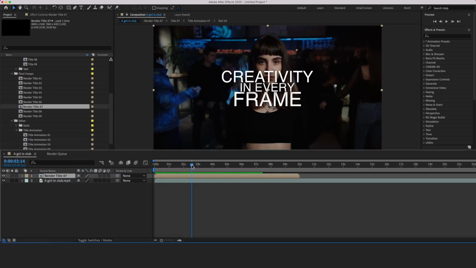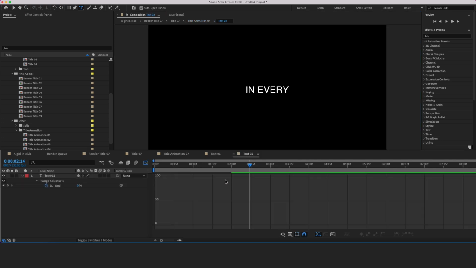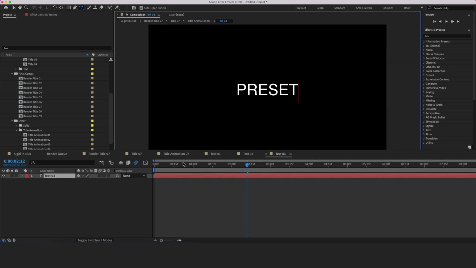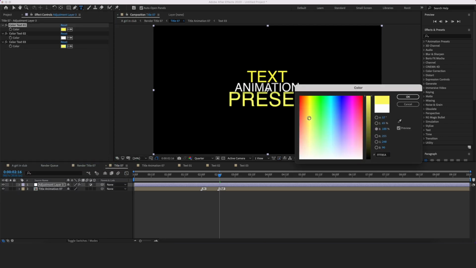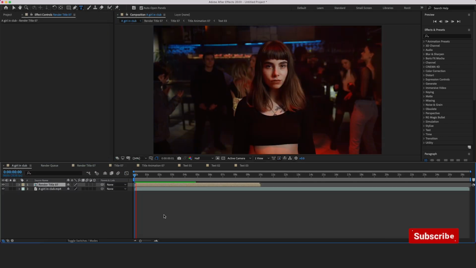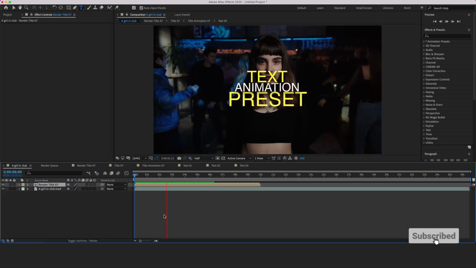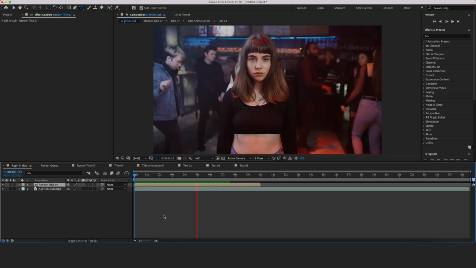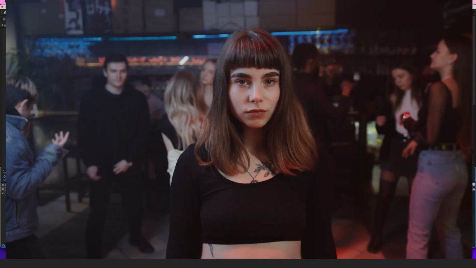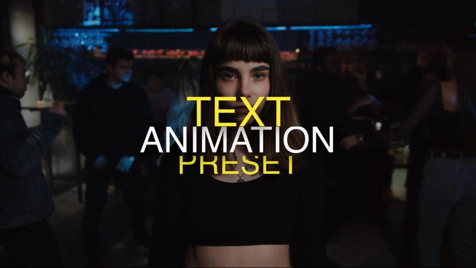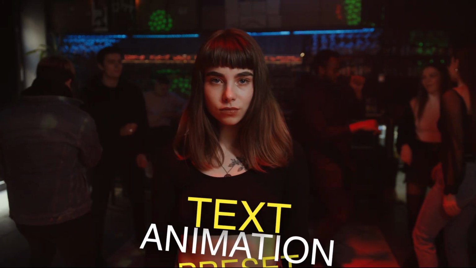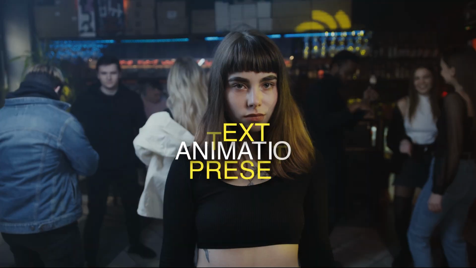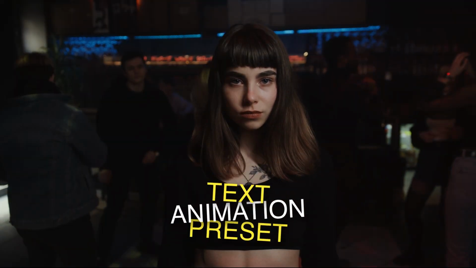Once the animation is in place, you can easily customize it by changing the text content, font, size, color, and other properties to match your project's branding or style. After you're satisfied with the look and timing, preview the animation to make sure it aligns well with your footage. Finally, render and export your composition to finalize your project. These text animation presets from Envato Elements provide a quick and easy way to add professional-looking animated text to your videos with minimal effort.